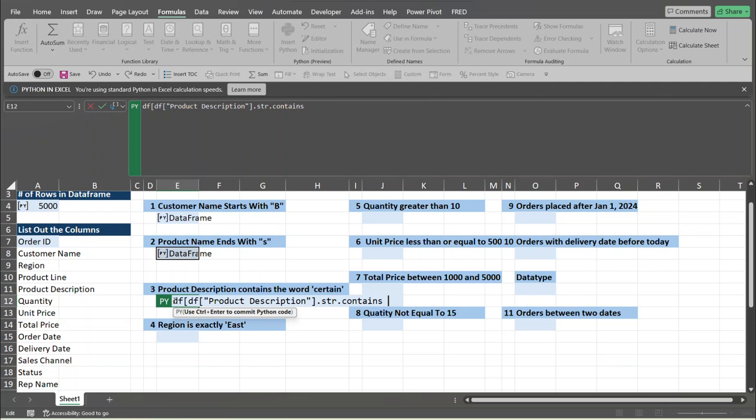Okay, and I'm going to pass it the word that I'm searching for, certain. Now there's another argument that you could pass, case. Do I want it to look for uppercase or lowercase? So what I want to do is pass it the value false, because I don't care about the case in this situation.